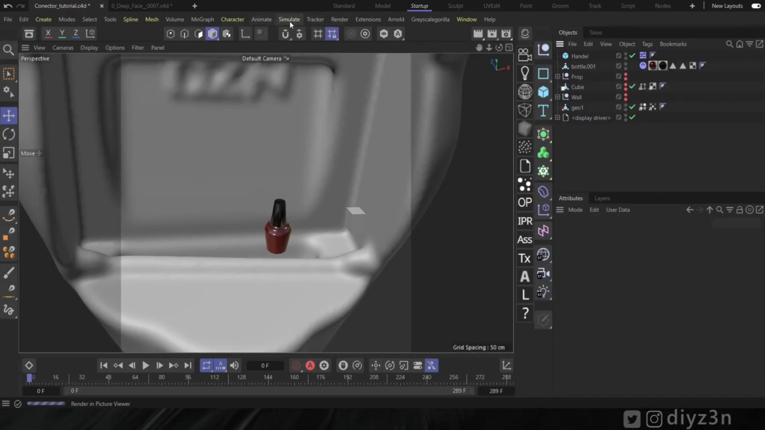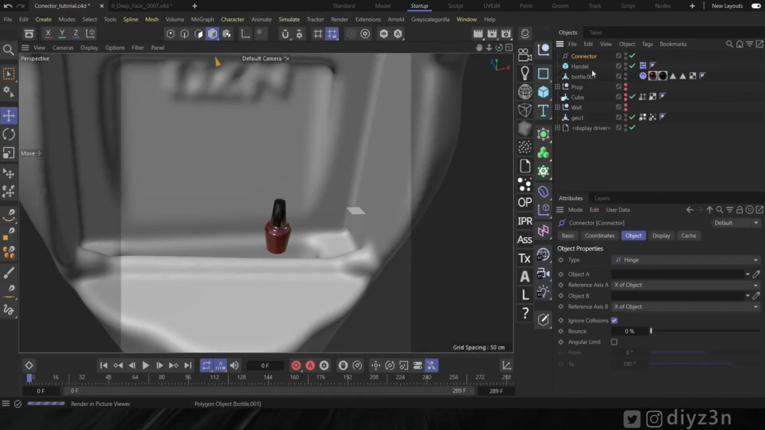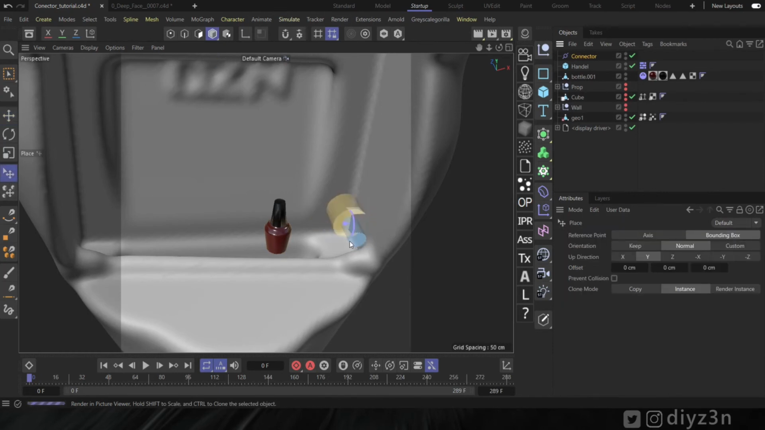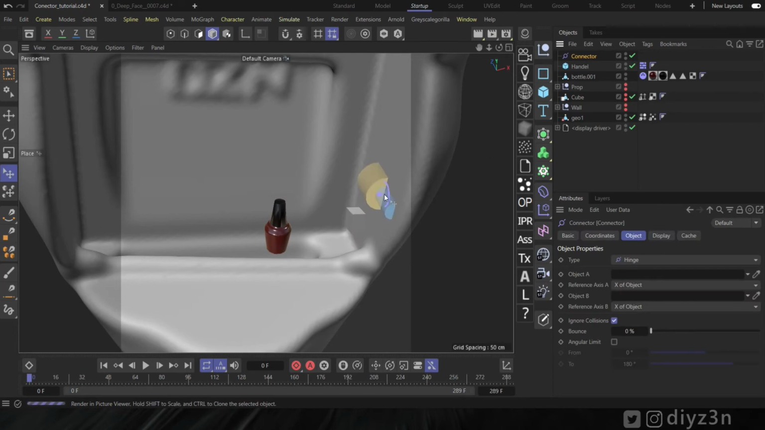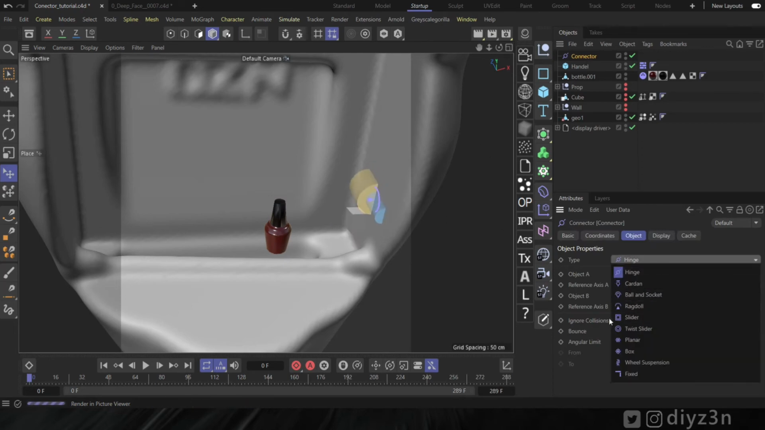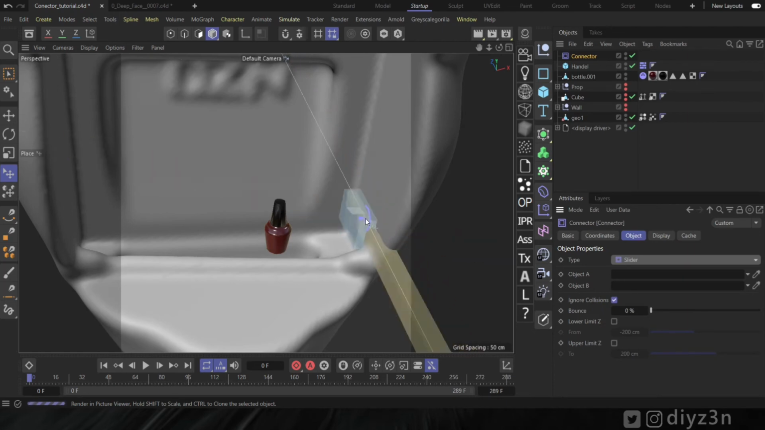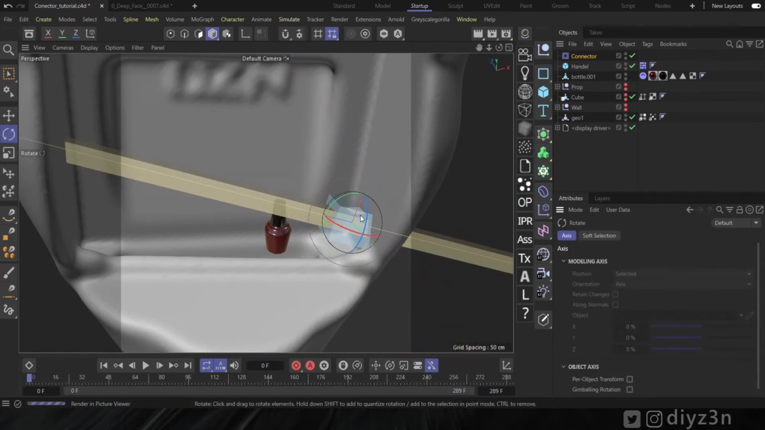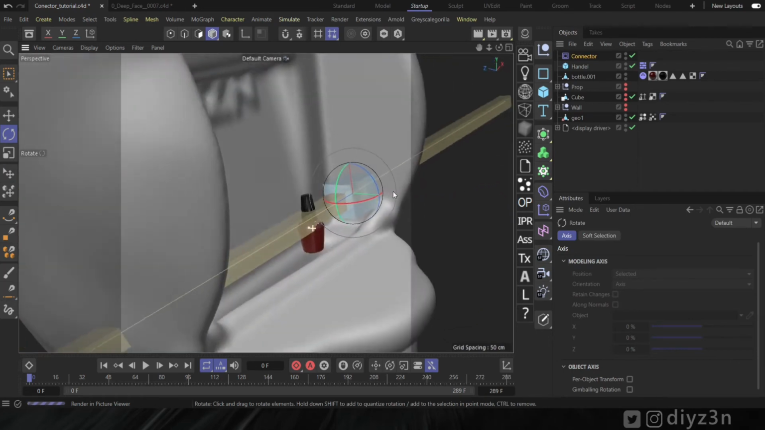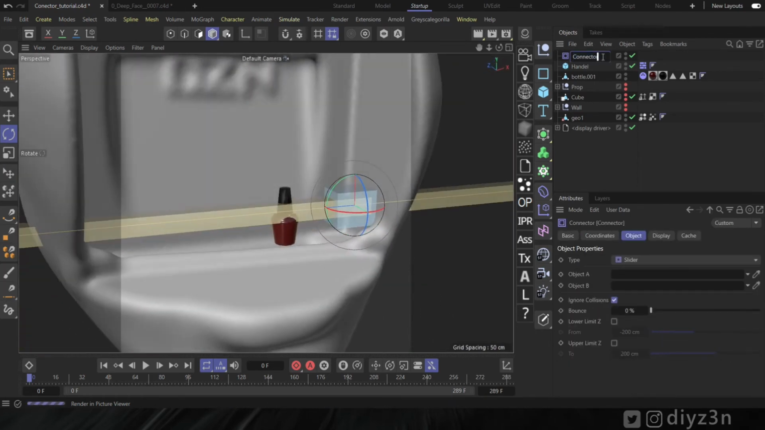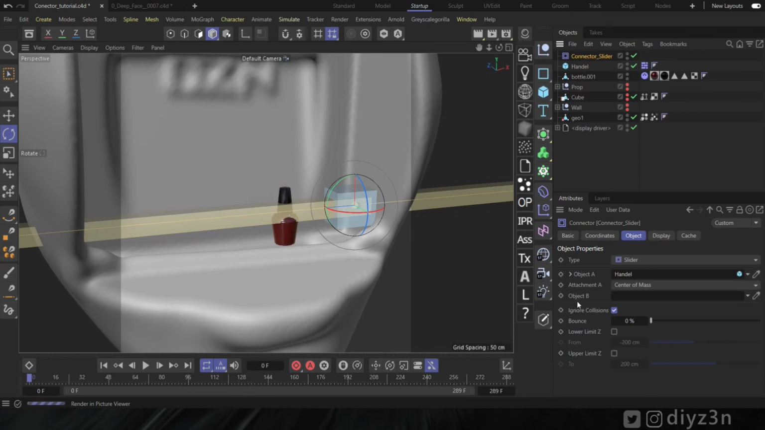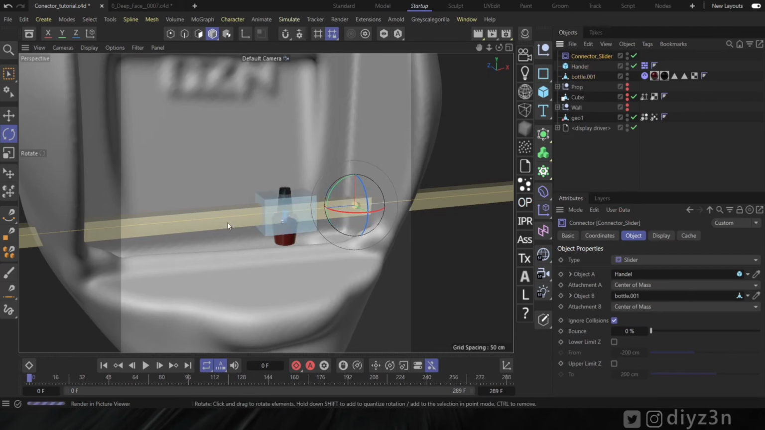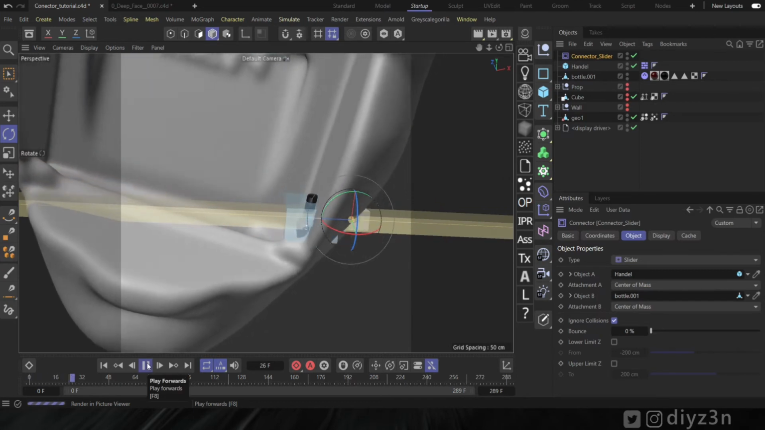Let's go to the simulation menu, then bullet, choose connector, and that's our connector. Let's place it here. Now let's change the type to slider and place it correctly, and let me rotate it to the direction I want. Nice. Let's name that connector slider, for instance. The object A will be the handler and the object B will be our moving object. Nice, and let's play that.